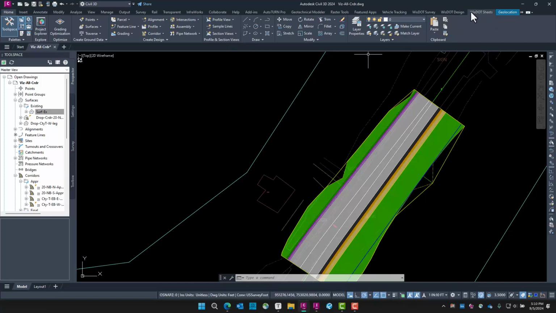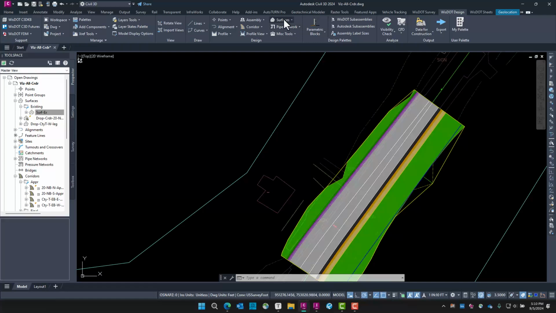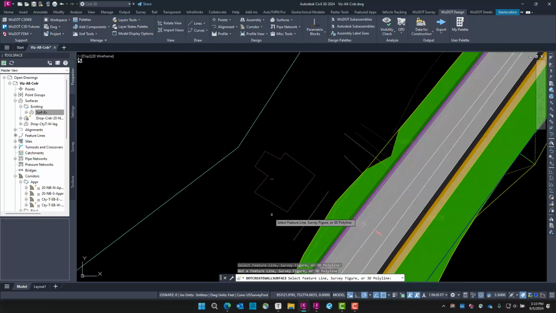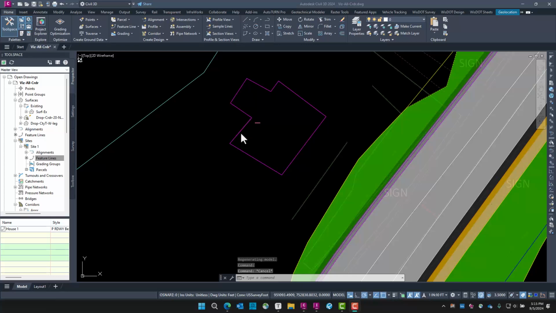And I'm going to go to WisDOT Design, Design Panel, Surfaces, Create Wall Surface. Pick it. Try and pick it, not a feature. Oh boy. All right, I finally got a feature line. I don't know what the heck was happening there, but we've got a feature line that we can create a wall surface from now.